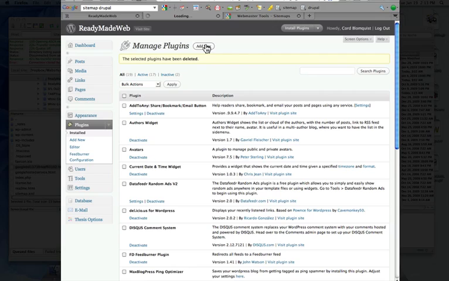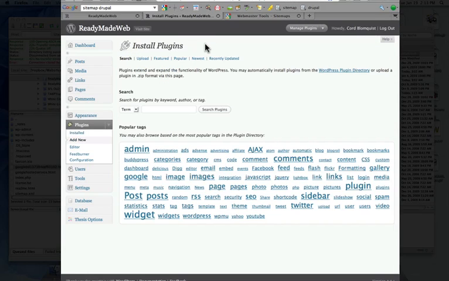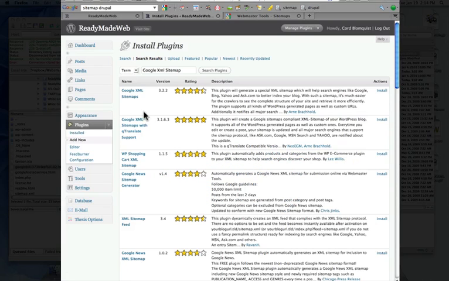If I just click the Add New button at the top, this is the easiest way to install a new plugin. Of course, you can always search the WordPress site under Extend and go down to Plugins and search around for everything, but I think we're going to use the easy way right now. So I just search for Google XML Sitemap, and you can see it comes up right here at the top. So I go over here to the right and click Install.